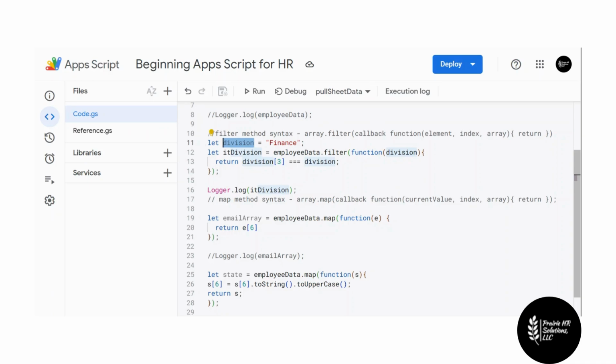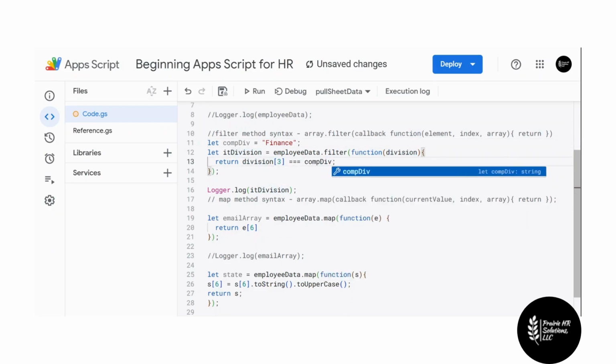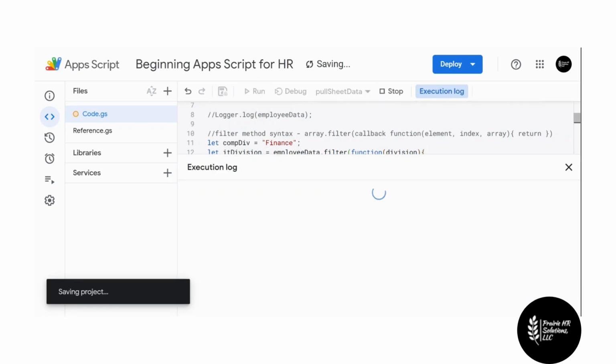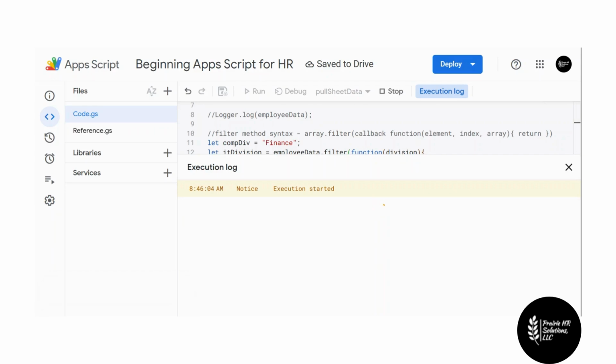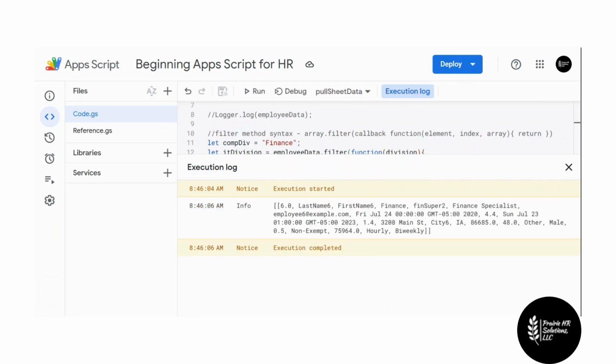And that's the reason why it populated a blank array, because there's nothing in here. It was essentially an endless loop of nothingness. So instead of division, let's call this comp div. And what we want this to be equal to is comp div. And now let's run this. And you'll see that it's pulling out only the finance, which is stored in that variable.